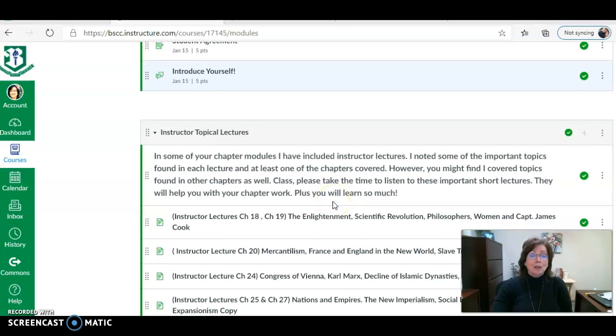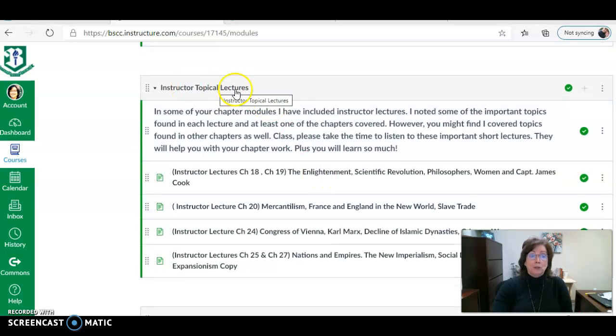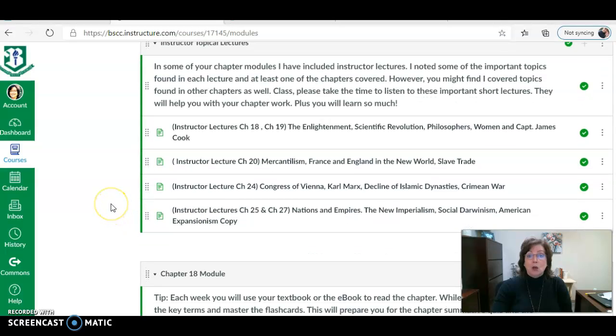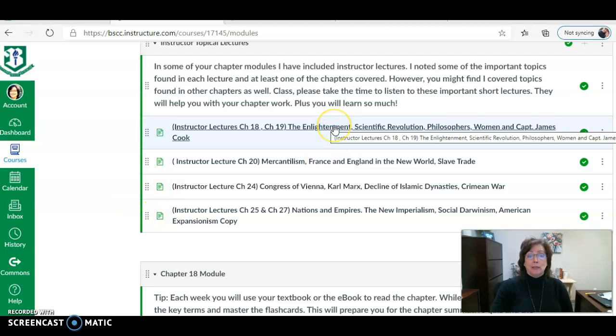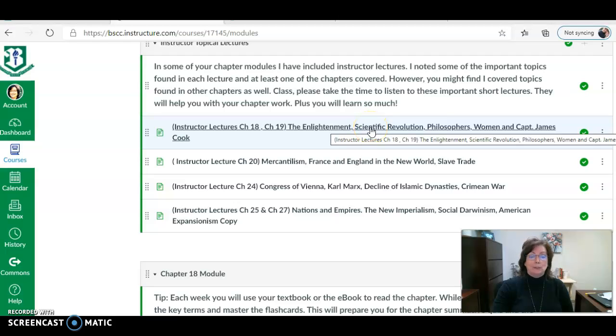Students, I do include topical lectures, and take the time to listen to these. Like I said, they're based on topics, not necessarily chapters, but I tried to make a note where you can find those terms in the chapter. Like the first lecture here is probably more toward chapter 19 than chapter 18.